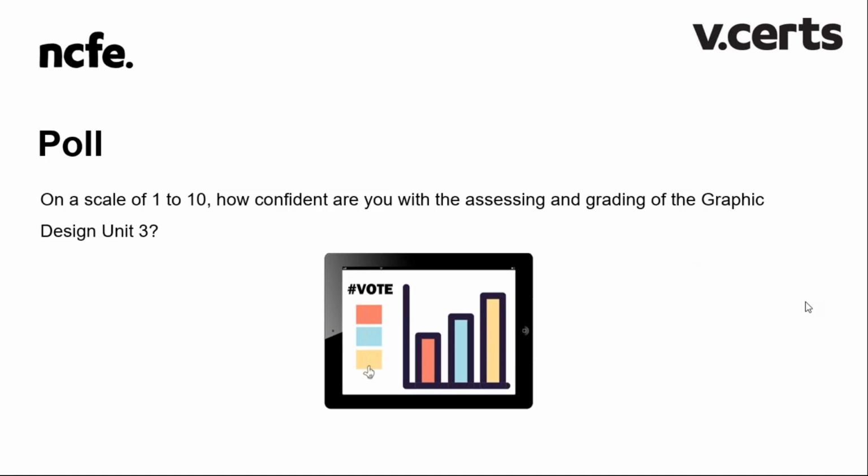It looks like most people, about 80% anyway, are in the 8 to 7 range in terms of confidence, which is good. It looks like some have gone to the 3 to 4 range. Please put questions in the question box if there's anything that you're not sure about that you would like us to address now. That's why we're here doing this session, and we have 5 more minutes left, so do pop those questions in.